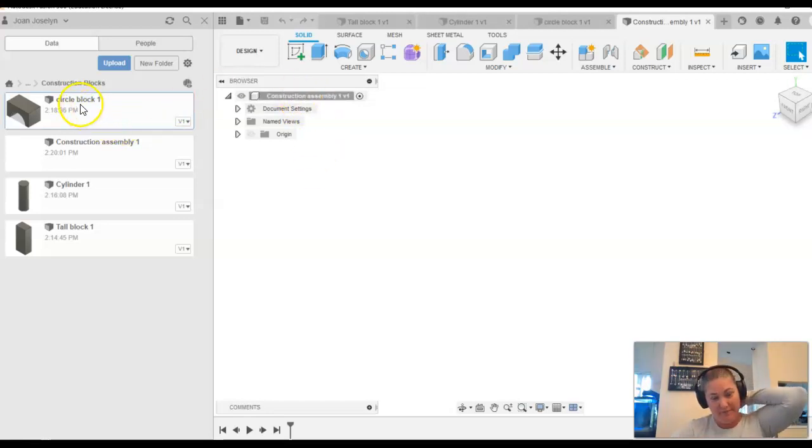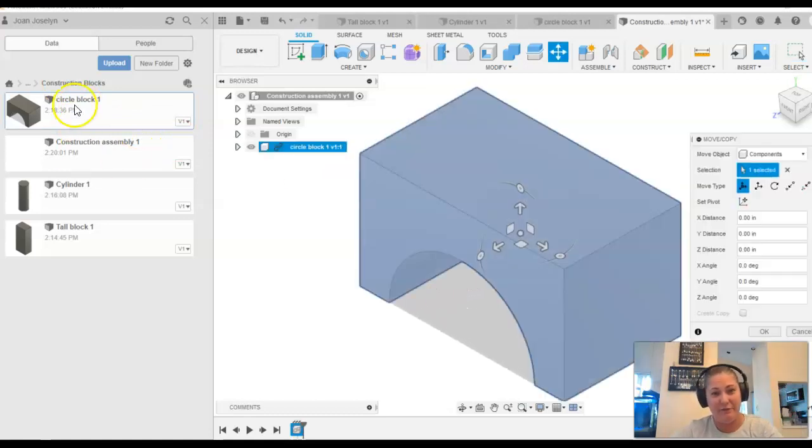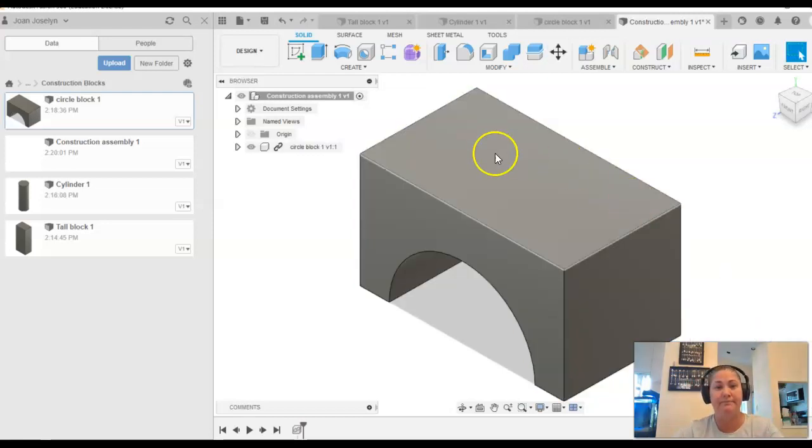So I'm going to bring in this guy. If it doesn't let you left click and drag, you can always right click, insert into current design. That generally works. When you first bring it in, it gives you an option to move it around in your workspace. I'm going to leave this one right where it is because I like it. Just click OK or enter.